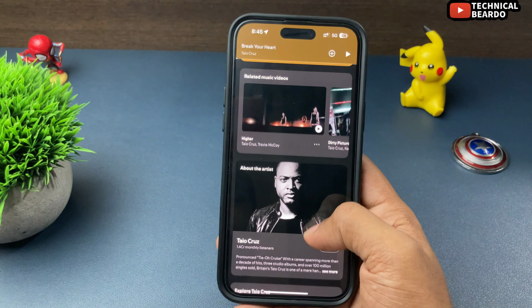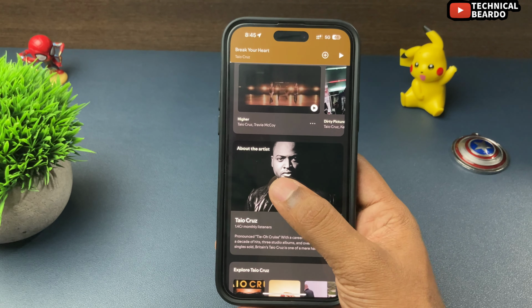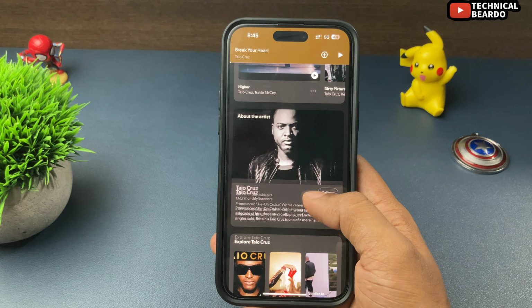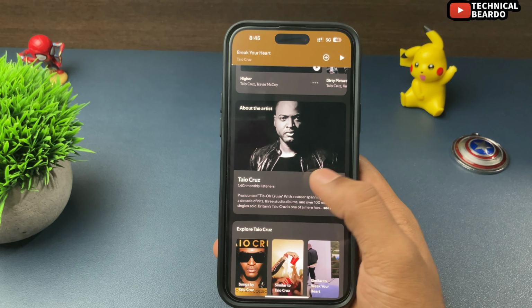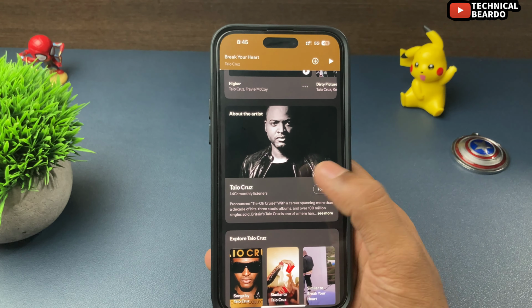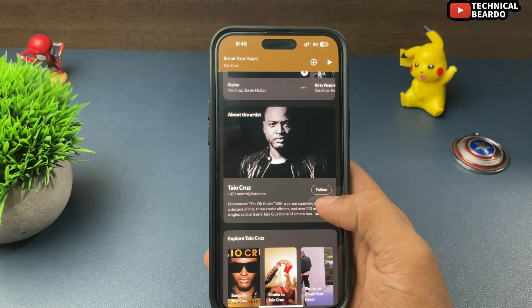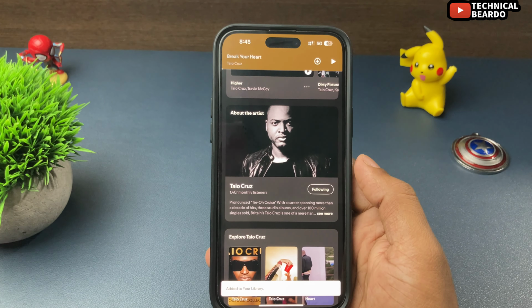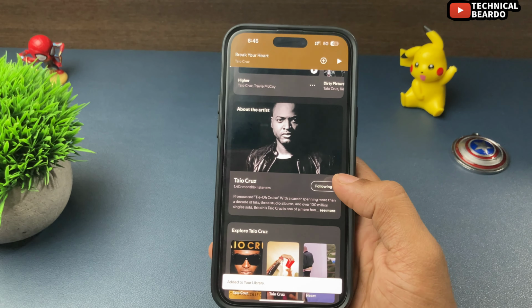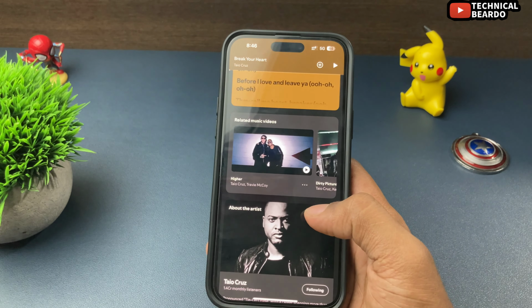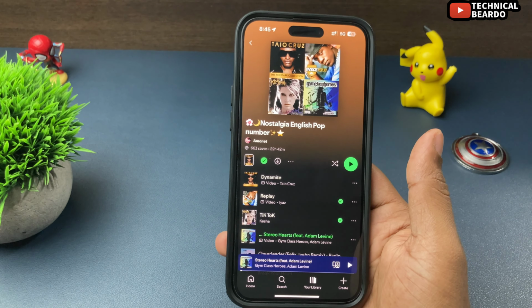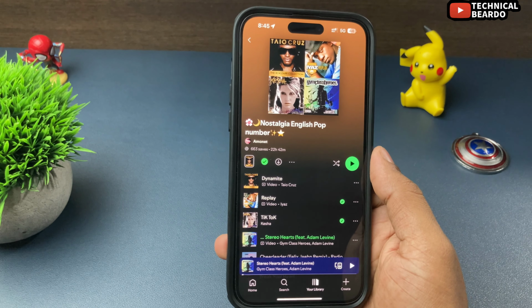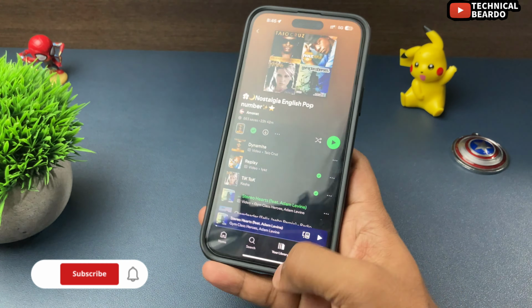And here if you see, the below part will be about the artist. Any song you're playing, there is an option called about the artist given below. Here you can see the artist, and an option called follow. Once you follow it, that artist will automatically be added to your library. Then you can easily access them or follow them for all the music.